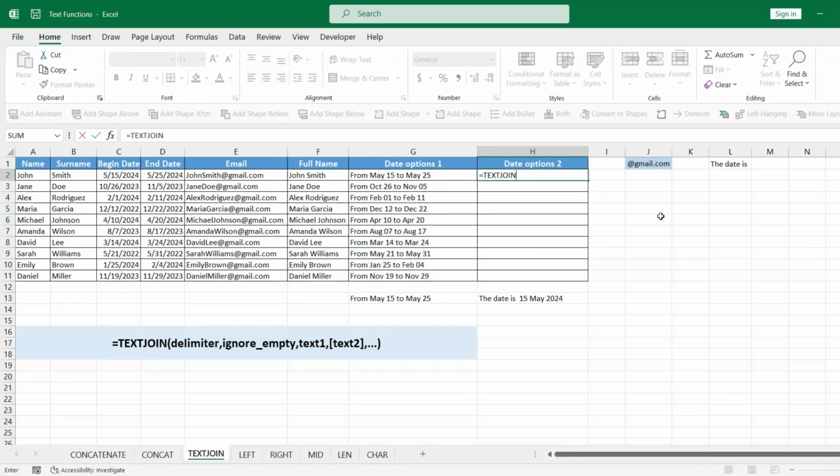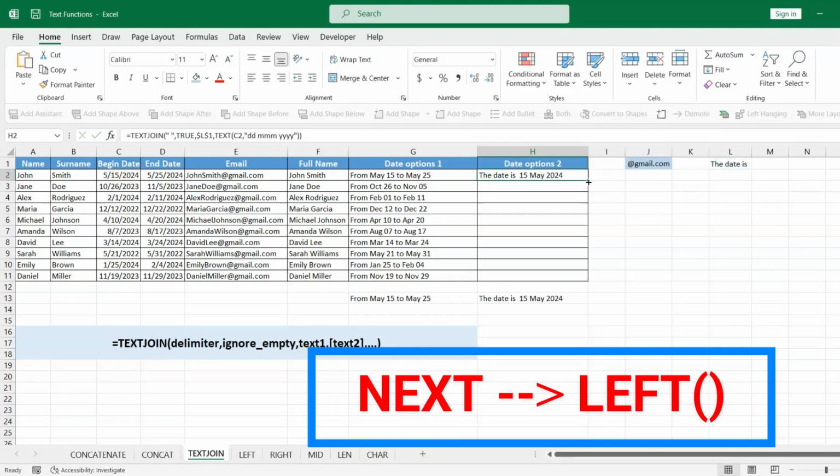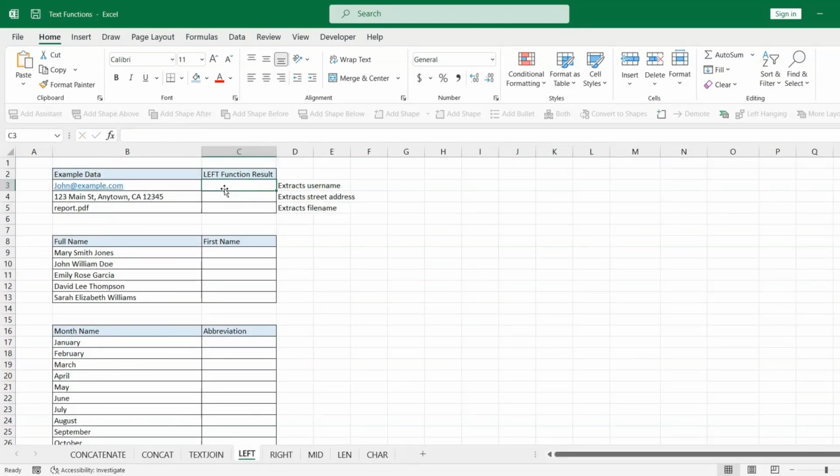Next formula demonstrates the versatility of TEXTJOIN. It combines a custom message from cell L1 with a formatted date from cell C2. The space delimiter keeps everything separated nicely. Need to add a dynamic date to a pre-written message? TEXTJOIN to the rescue. This formula lets you insert a formatted date within your existing text, creating a single cell with the complete message. Next function is LEFT.